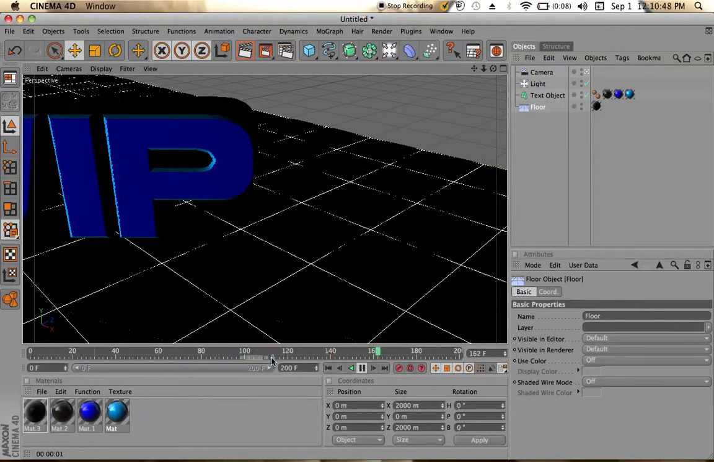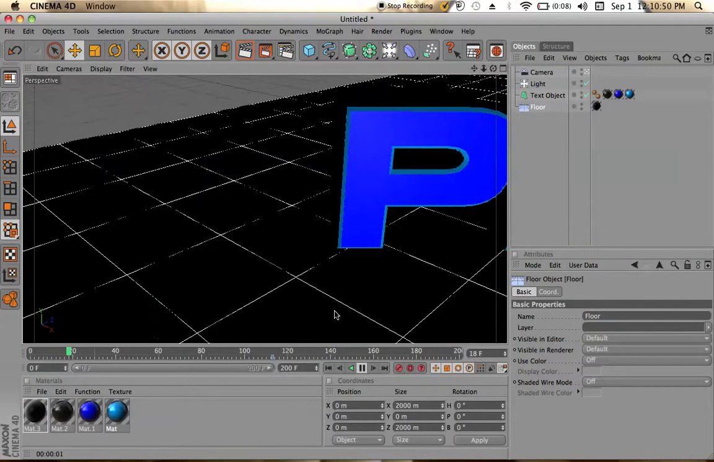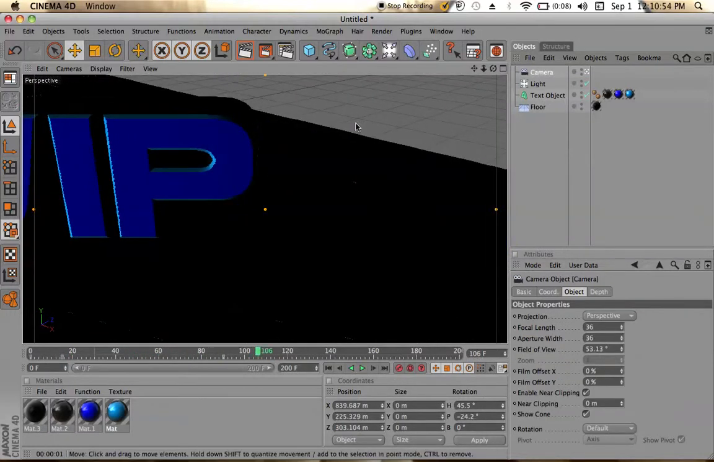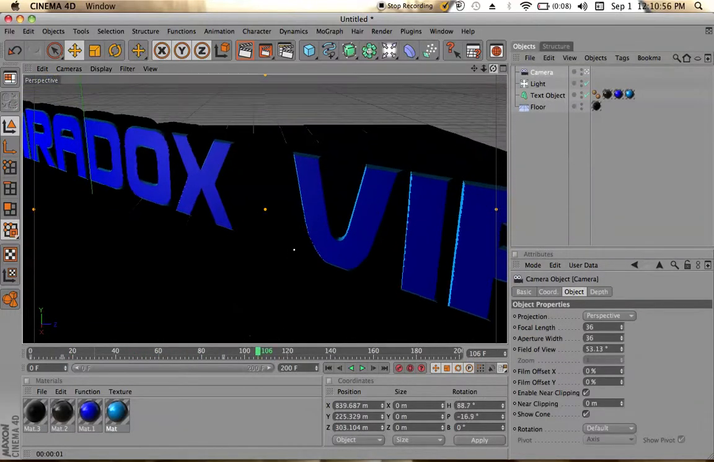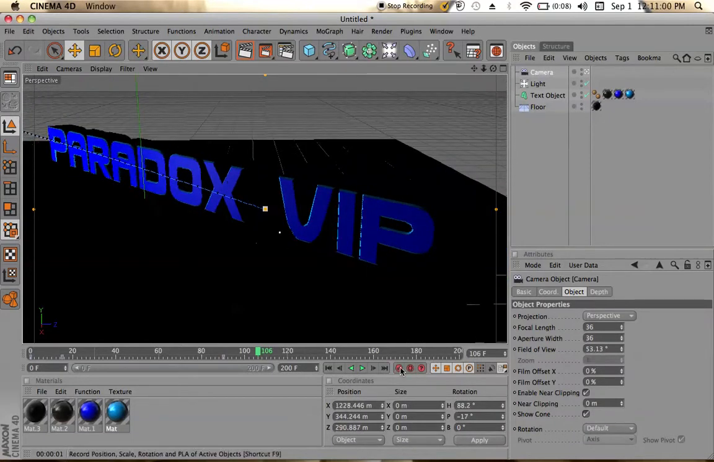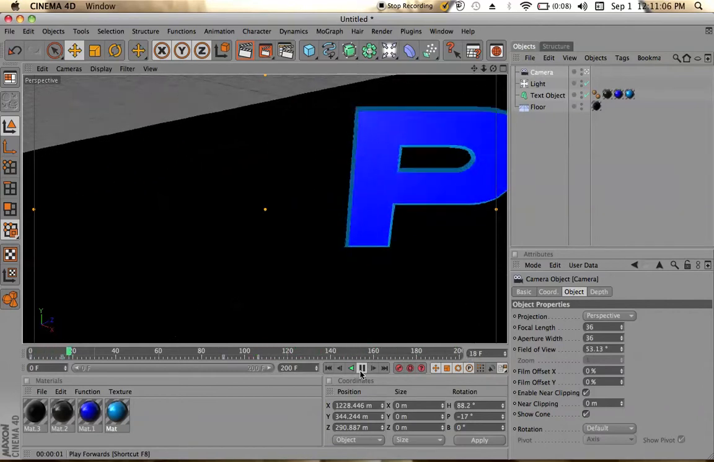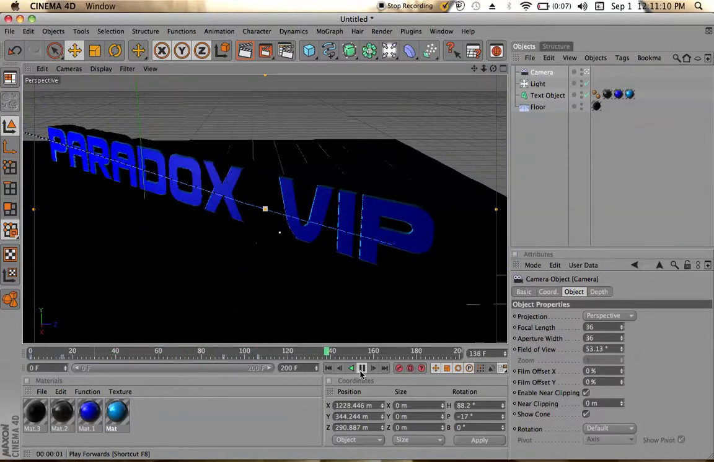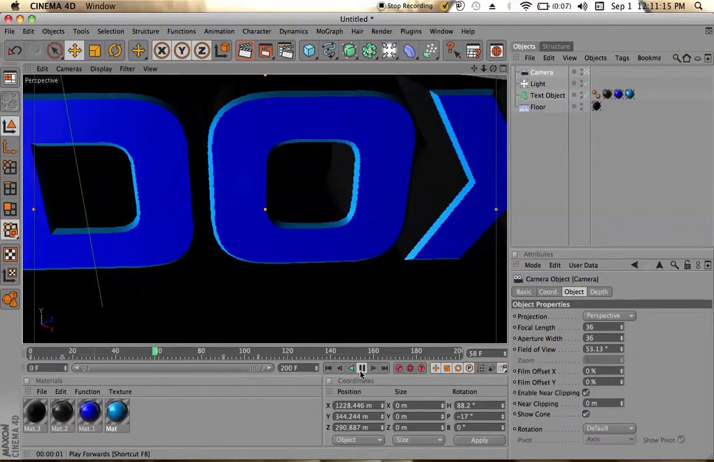Yeah, it's not going to work because I've got it selected on floor. Make sure you've got it selected on camera if you're going to do this. Otherwise, it's not going to work. So I'll do it like this time. Just go out, and then I'll go keyframe, and now it's going to do it properly, hopefully. Yeah, so that's just the basics of making your own intro.